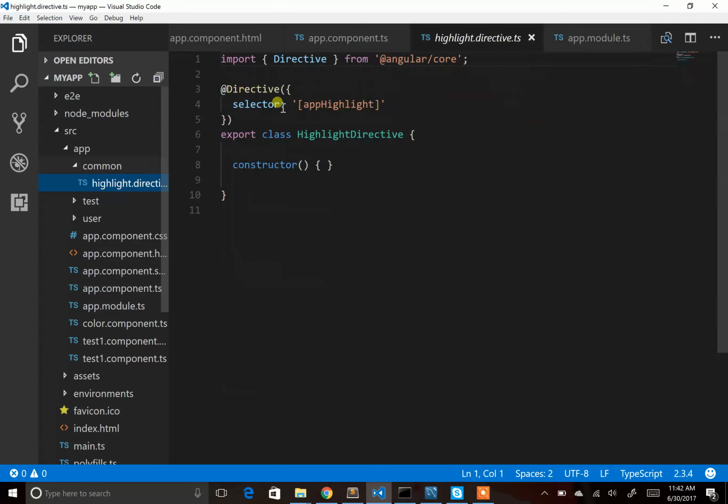In my highlight directive, if you see here, I have a directive decorator and I have a selector. It just looks the same as your component, but here you'll not have any template or templateUrl parameters for your directive. What I wanted to do is, wherever I want to highlight a particular line or a particular div or a particular span, I'm going to use this directive. When I put this directive on my HTML element, it will show a background color of green or blue or whatever that is that you want.